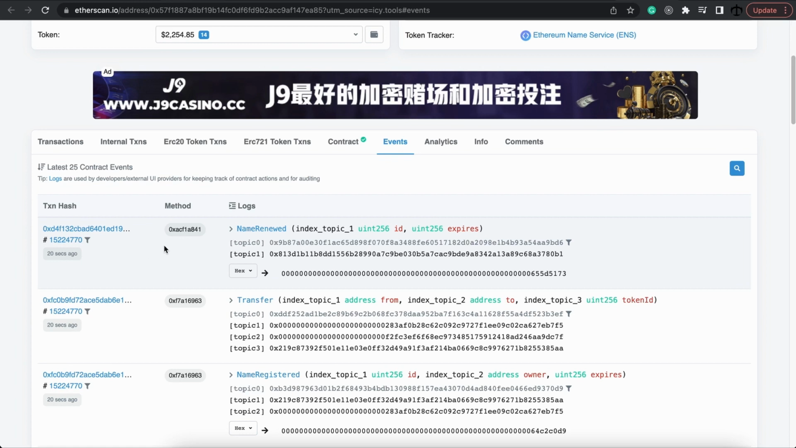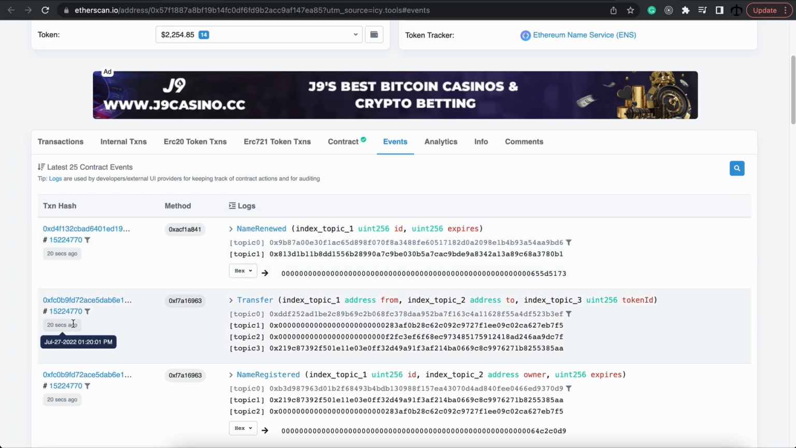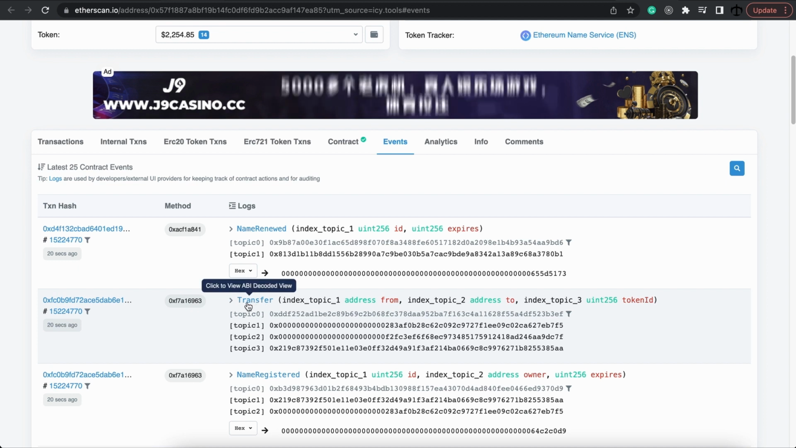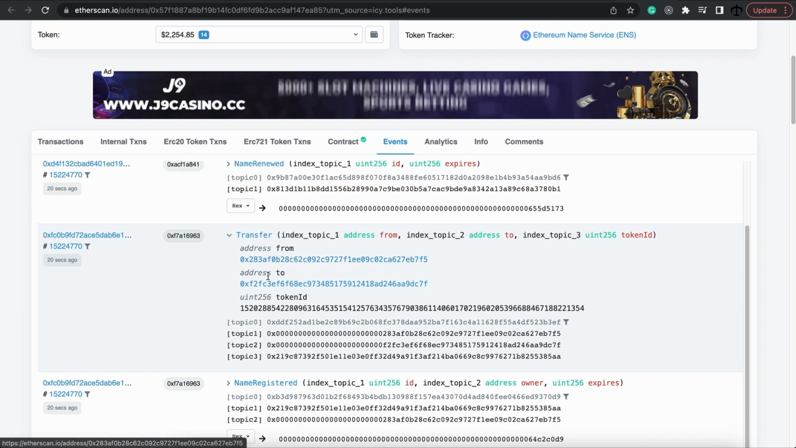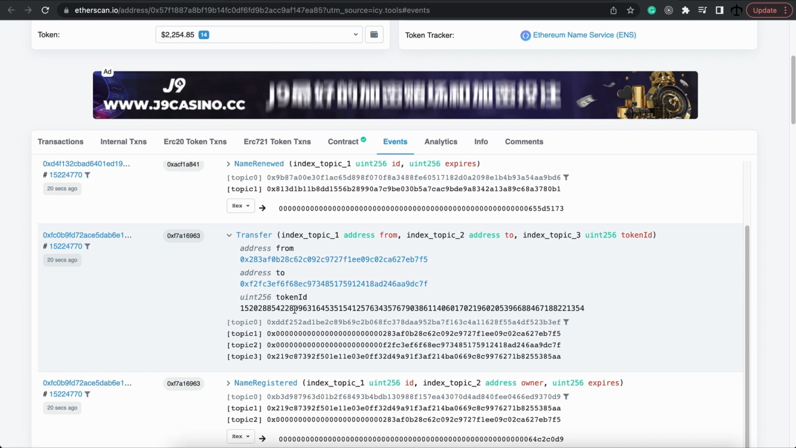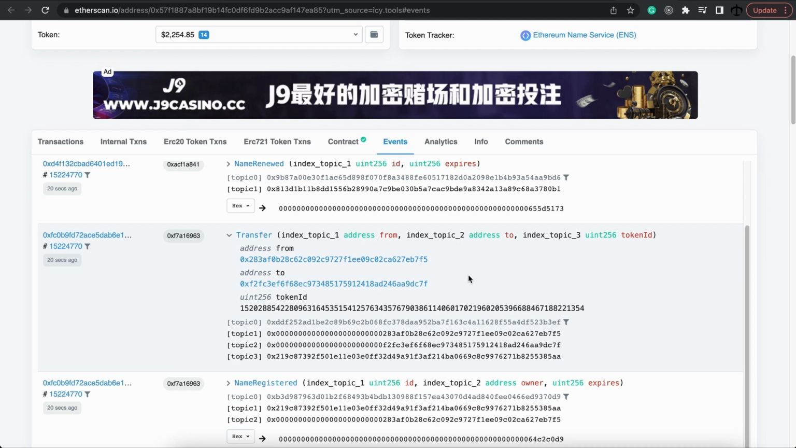20 seconds ago, the NameRenewed event took place. 20 seconds ago as well, a Transfer event took place. If we expand this, we can see the fields from, to, and the token ID, which is quite large. What's great about this is that we now have extra information live coming from the blockchain, so we can make use of this in our dapps.